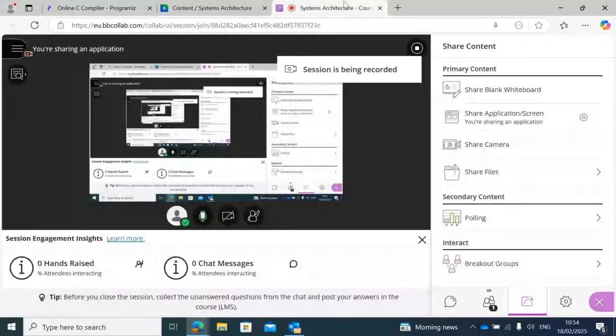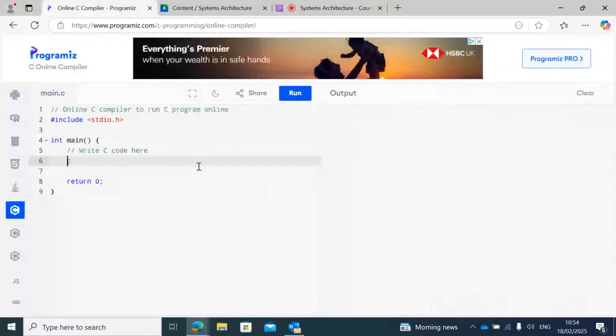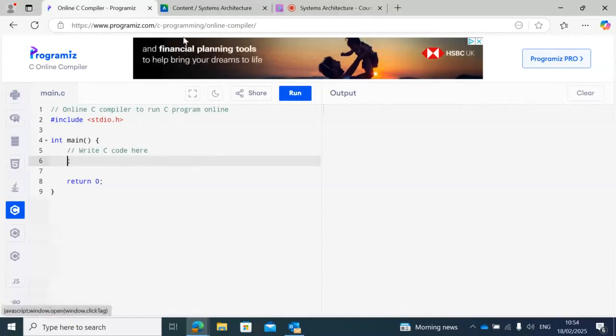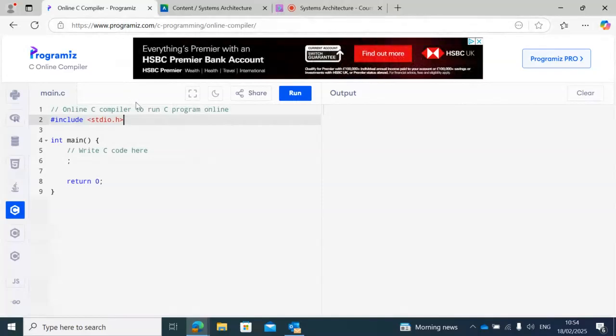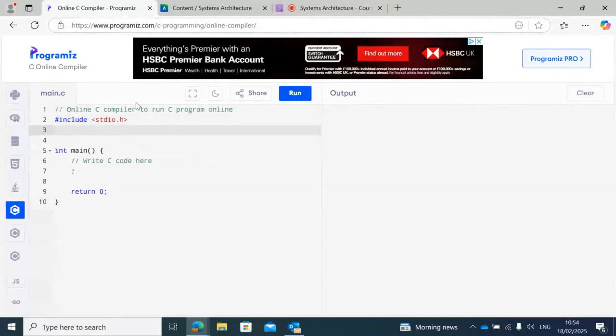Hello, in this video, we're going to see the use of fork with if and else. And remember, we're using the online compiler, which is this one here. So now to use the fork function, we need another library, which is called #include unistd.h.